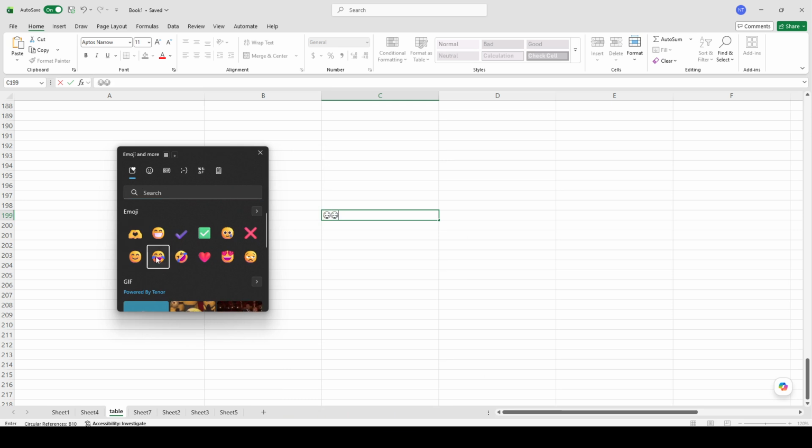When the emoji window appears, you can either type a keyword into the search bar or browse through the available categories. For example, if you want a checkmark style icon or a smiling face, type a related word into the search field to narrow down the results. If you are not sure which one you want, scrolling through the categories is a good way to quickly review your options. After you find the emoji you want to use, click on it. Excel will insert that emoji directly into the active cell.